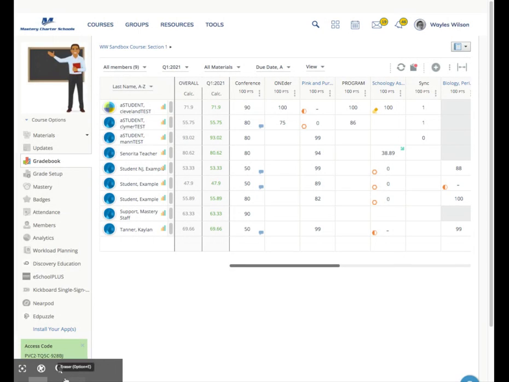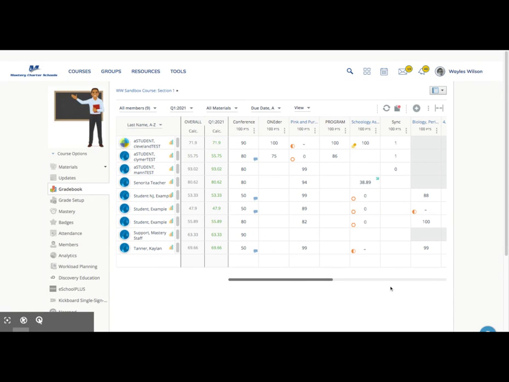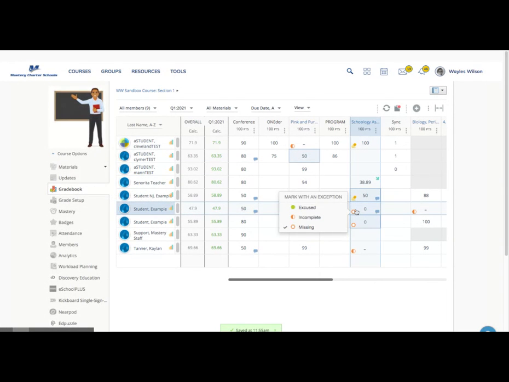And so one of the things that you can do, some things that I can also do, is anything that's marked as missing, I can have it highlight so I know that I can come through and manually change all of those to 50. And I can add my comments.